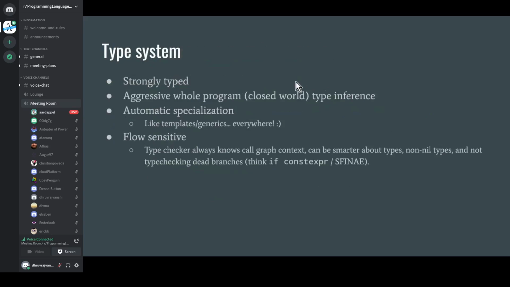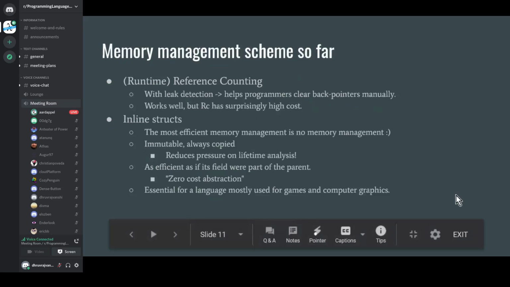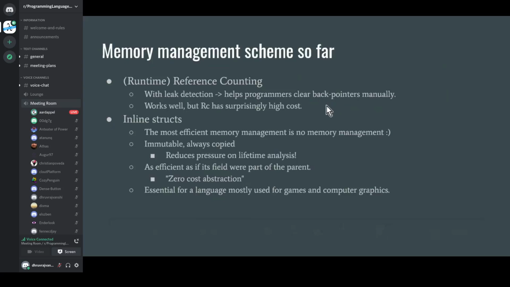Personally, I'm quite a fan of reference counting. It does have fairly high costs because the amount of operations that need to do something with reference counting, increasing, decreasing, or deallocating, is a lot that all needs to be passed through. It's very high cost. The other important thing that we have since before the lifetime analysis is inline structs.